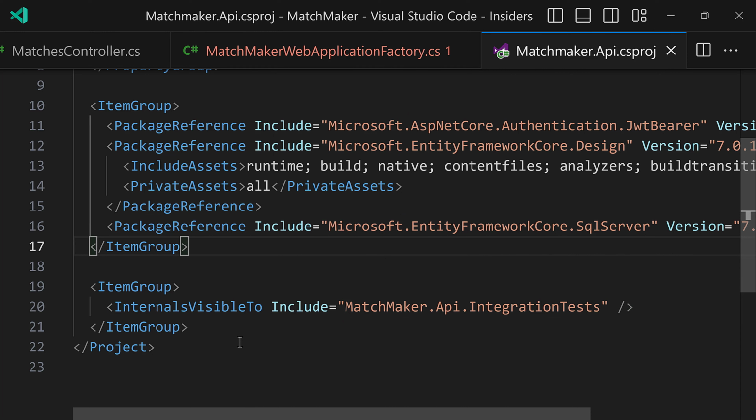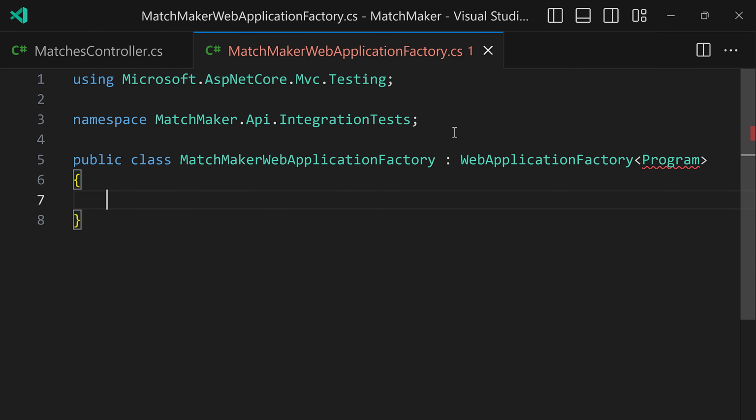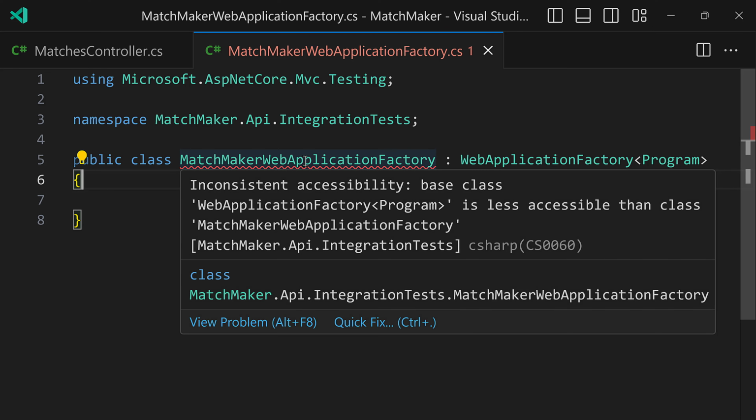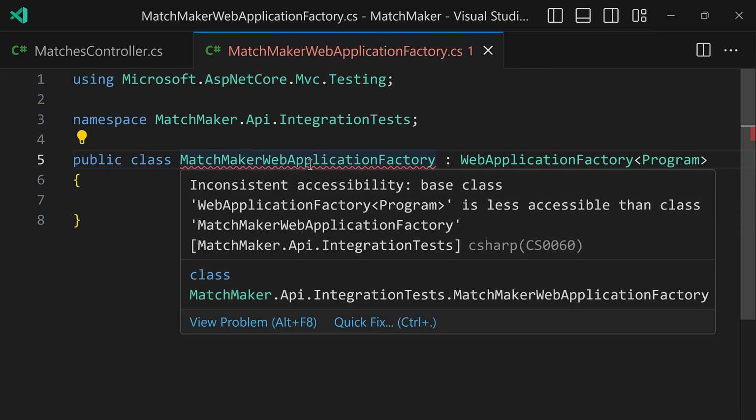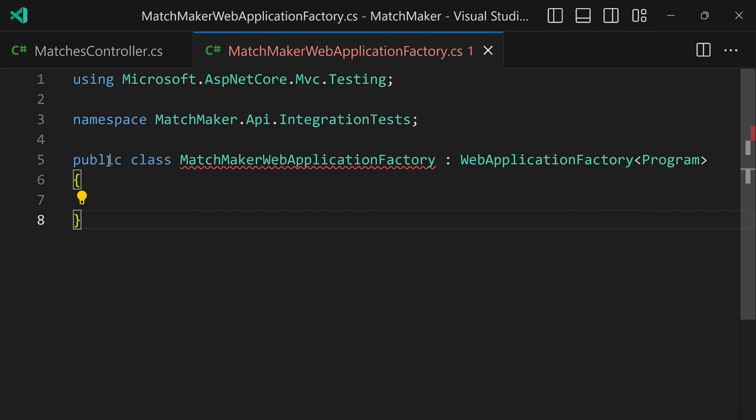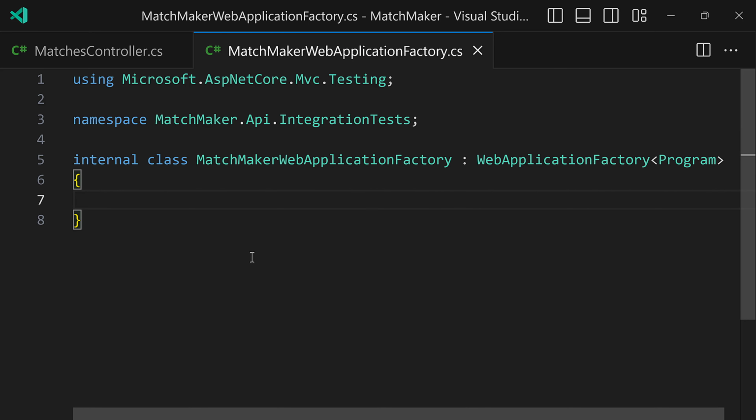So by doing this, you're saying that anything that's internal into this API project is going to be available or visible for our integration test. All right, so let's close this, and then if you go back here, you're going to see that we no longer have that squiggles on the program, so that's fine. But we still have a bit of a small problem here, which is about accessibility, because program is internal, right? And our class over here is public, so that's not going to work either. So there has to be a good match in there. So because of that, we're going to turn this class from public into internal, okay? And that's going to do it.